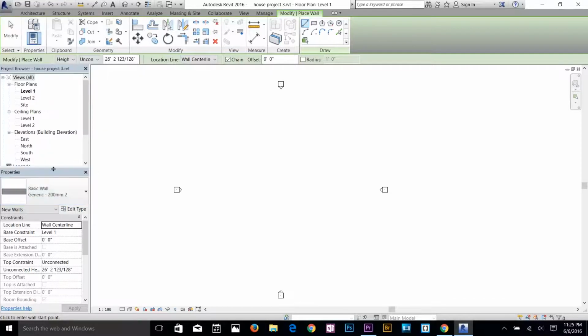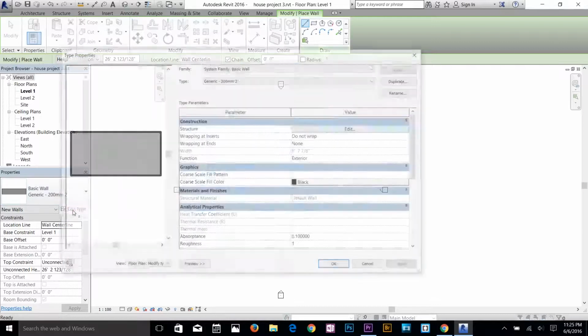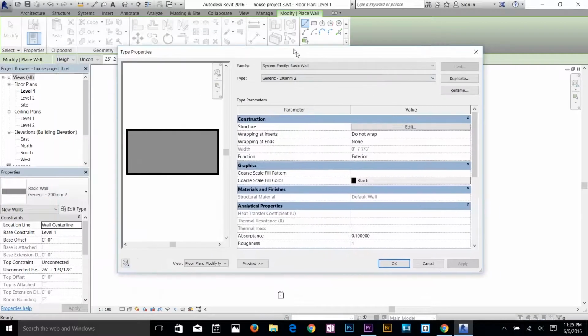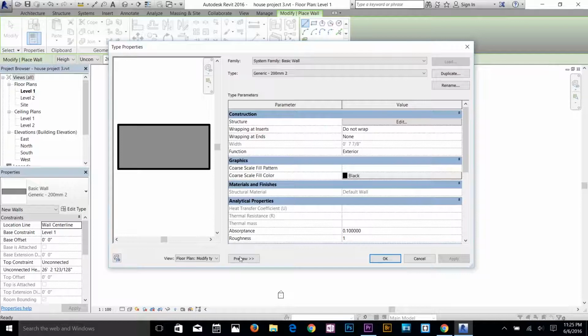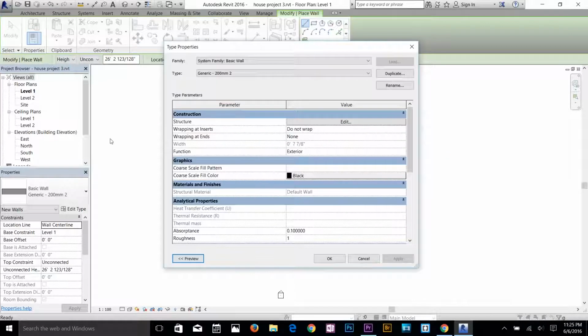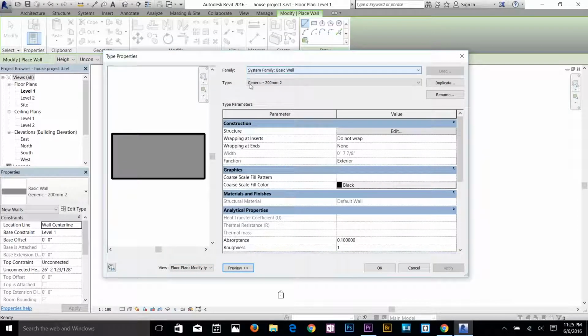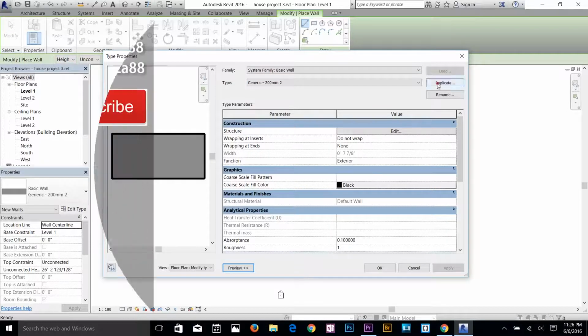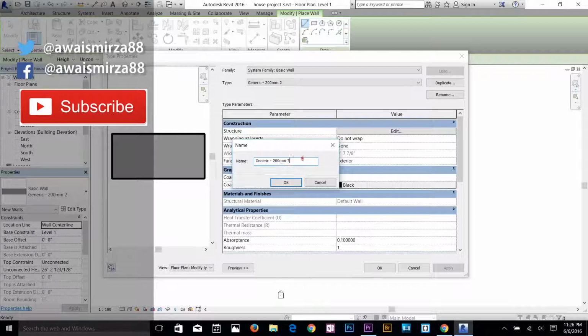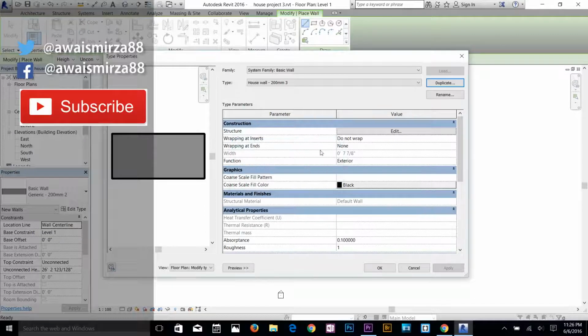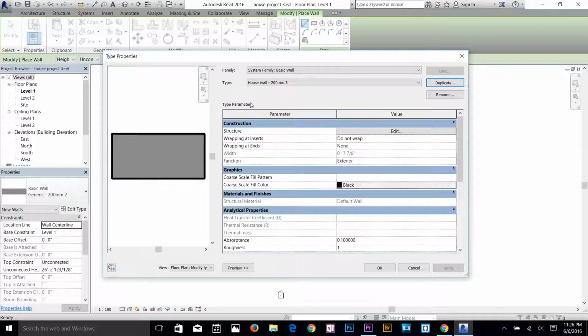Okay, click on it and then click on edit type. You can customize your walls, so I'm going to show you how to do that. So I'm going to click on this preview. If you want to see your wall preview, you can click here. Okay, so now here you got your family, your type, and a few more information about your wall. I'm going to click on duplicate, and I'm going to give a name, let's say house wall. Click OK. Alright, so any changes you make here now, this is going to apply on this wall, not the wall we selected.